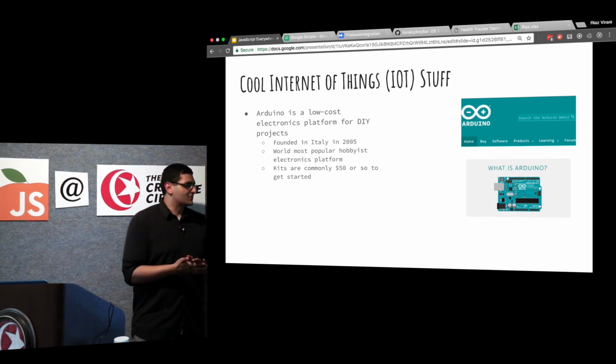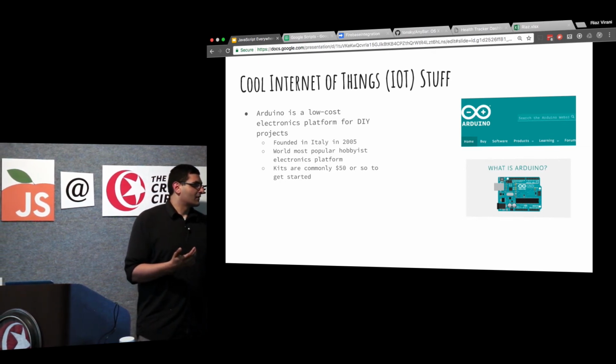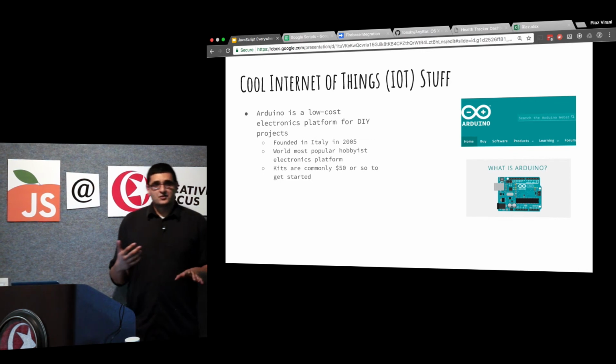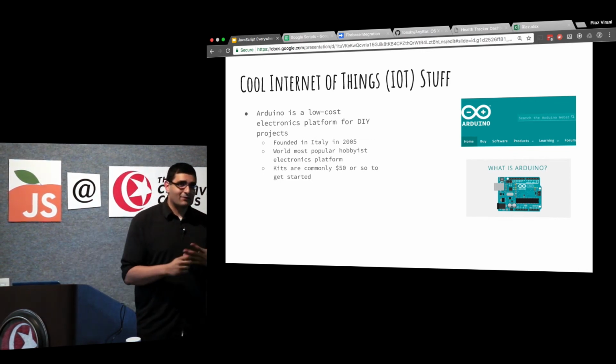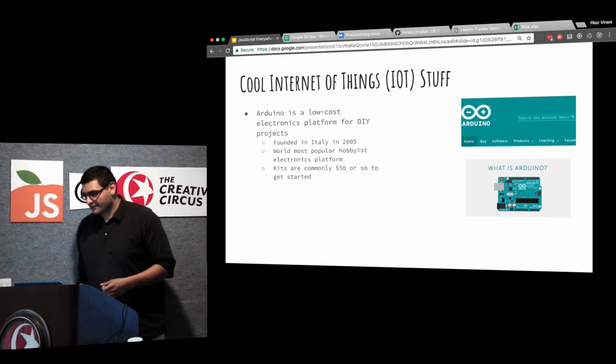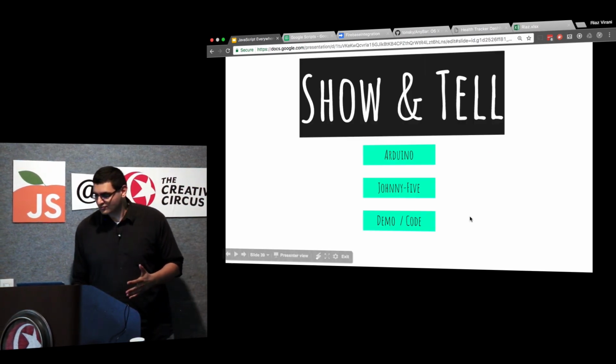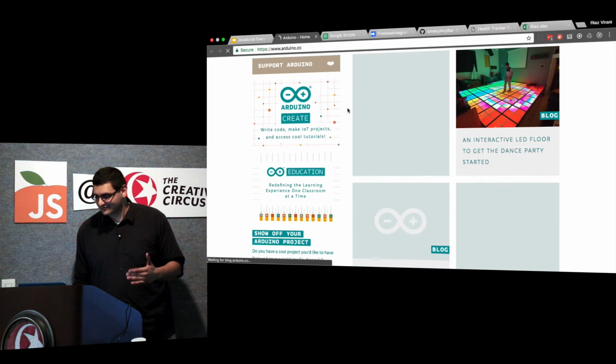It was made in Italy in 2005. Again, the most popular. And kits are super cheap. You can buy a kit like the one I'm going to use today for less than 50 bucks. I think I paid 40 for it when I first got it. So Arduino, again, real. You can use it.